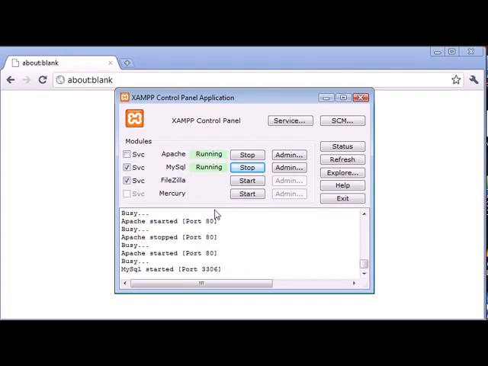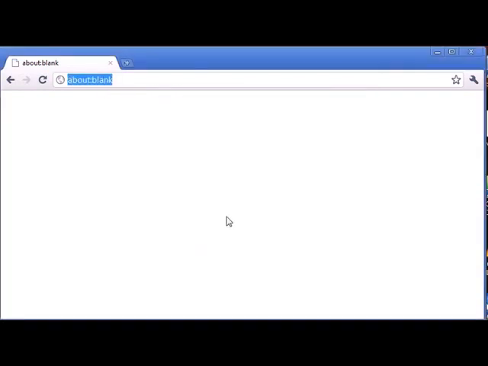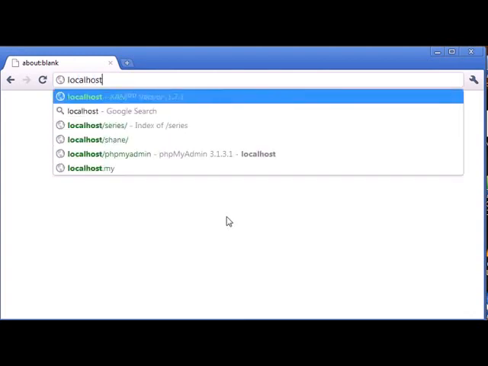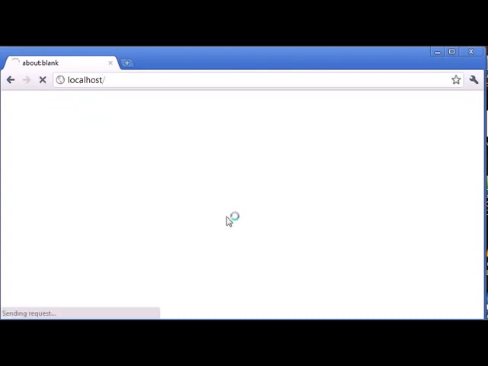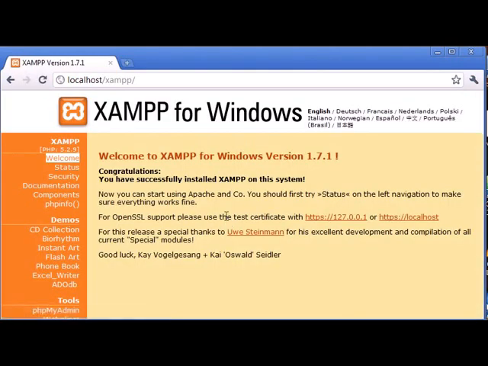So the first thing we want to do is test if our web server is active. Now you're not going to be typing any domains in here or anything else. What we're going to be typing is localhost. Okay, so it's just simply localhost. If you press enter, hopefully you'll get this screen up. If you have got this screen up, then it's got a little congratulations message. You've successfully installed XAMPP on this system. So this will mean that XAMPP is installed.